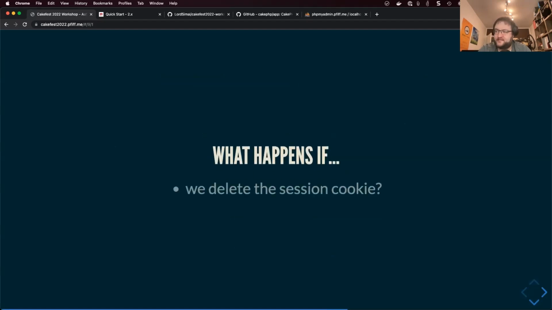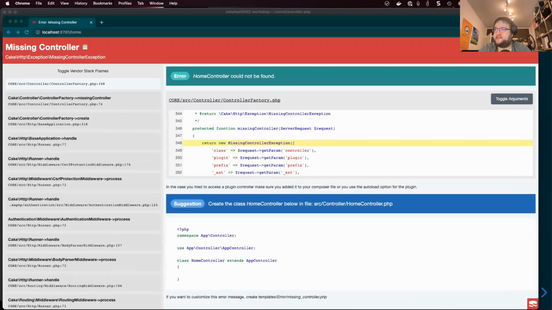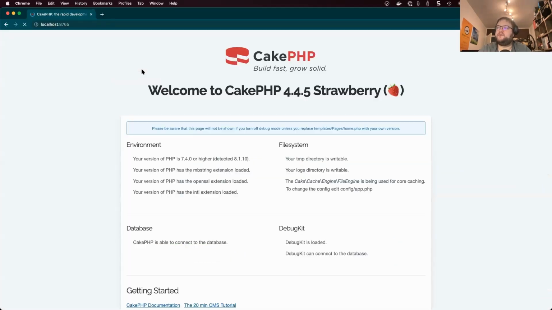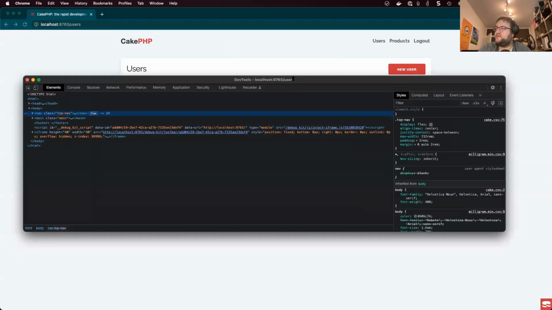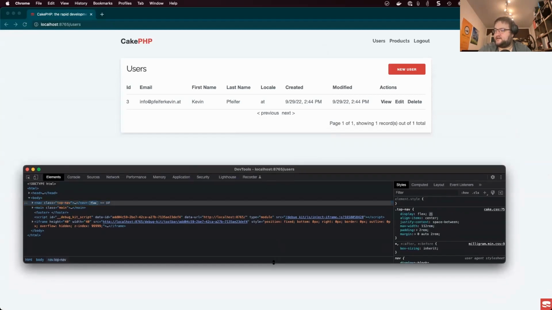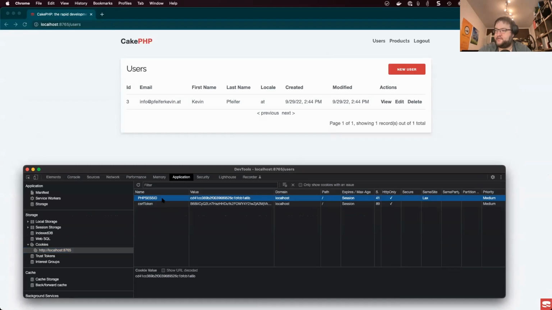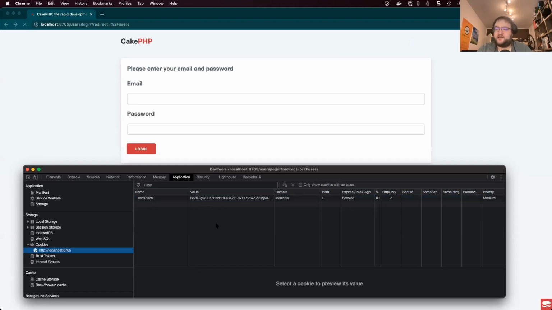But what happens if we delete the session cookie? Well, let's just quickly go through that. Currently, we are logged in. We have our application PHP session ID. If we delete that session cookie, of course, we are logged out, because the new request doesn't have username and password login data present. And we are not sending any session or cookie data anymore, which tells the server, okay, this is an identified user.